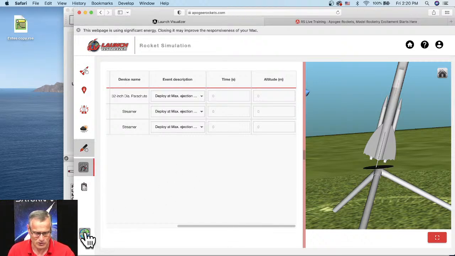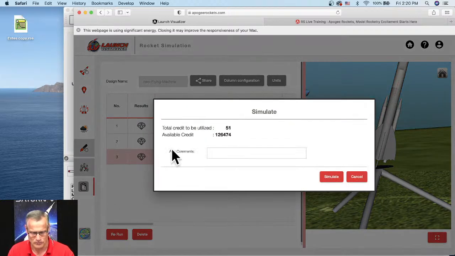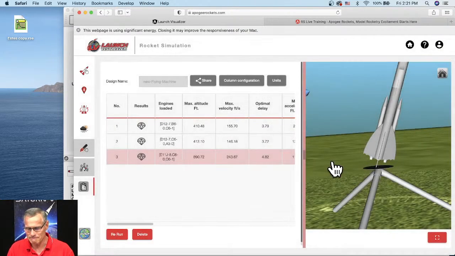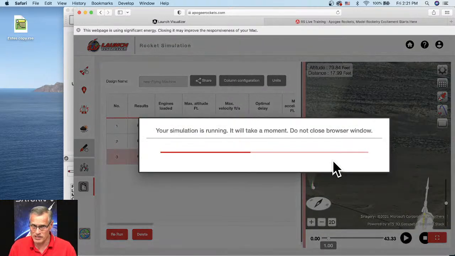Okay, so I'm going to launch. I'm going to click launch, and it's going to say it's going to cost me 51 credits. Each credit is 1 Newton-second of power. So that tells me how much power I have in my rocket. The more power, the higher the rocket's going to go. I've got in my account 126,000 credits, so I'm only going to use 51. So it's nothing. I'm going to simulate. And now it's running the simulation. This simulation is going to take longer than a normal simulation because it's more complex. We got more things happening.